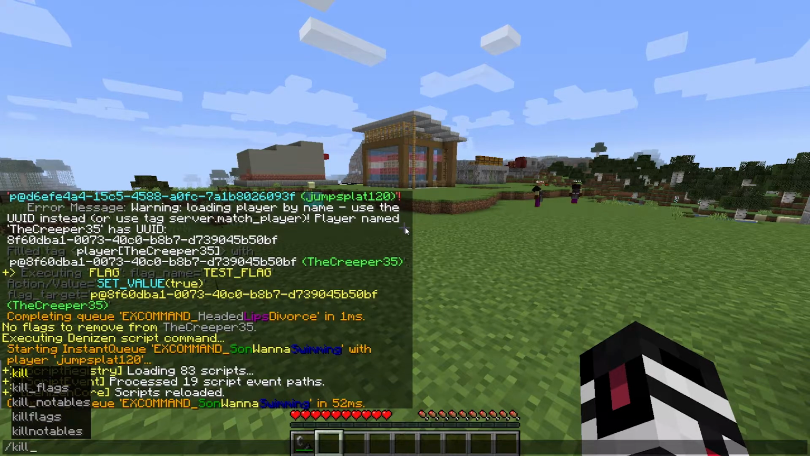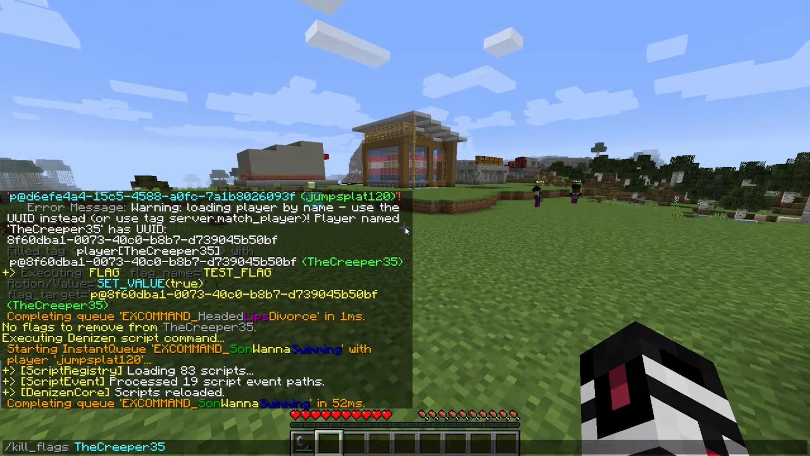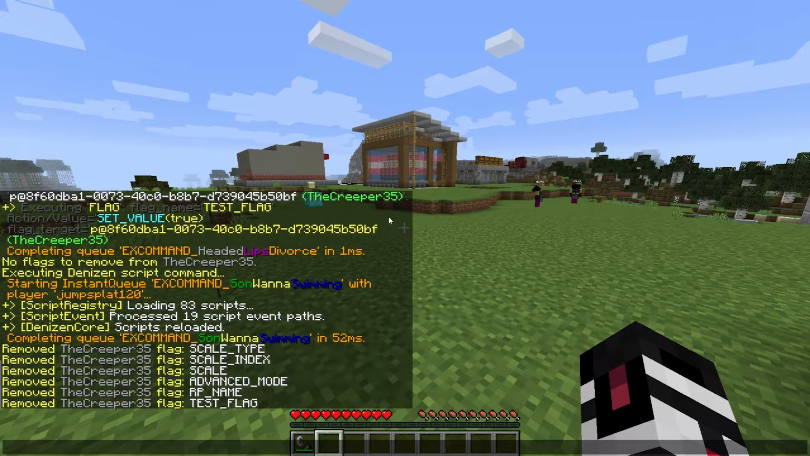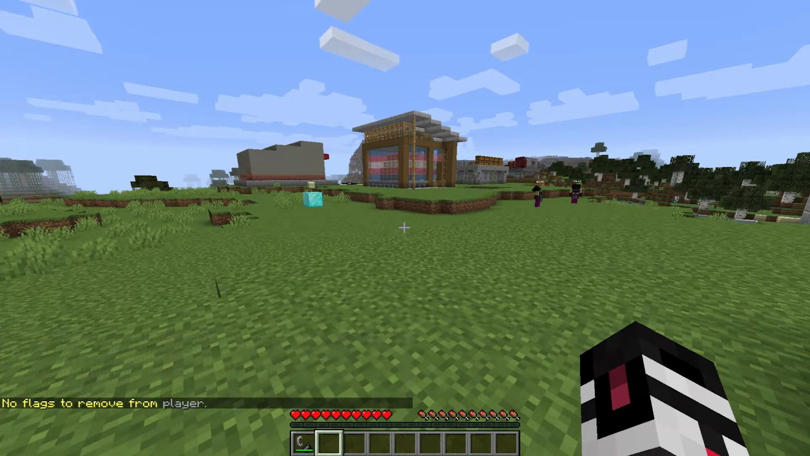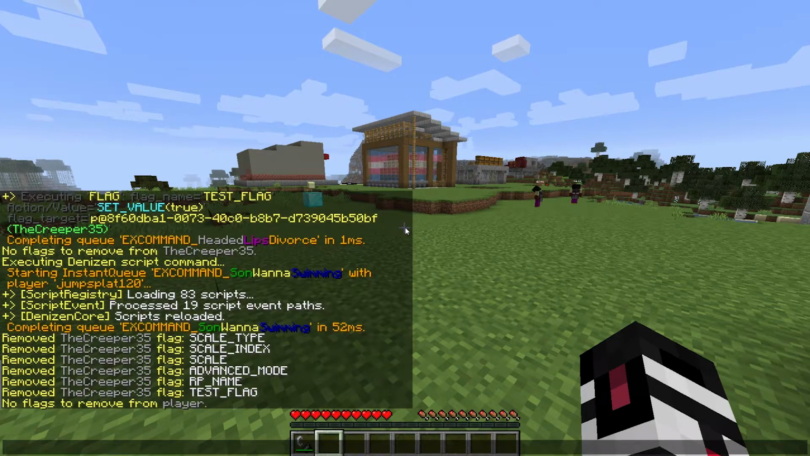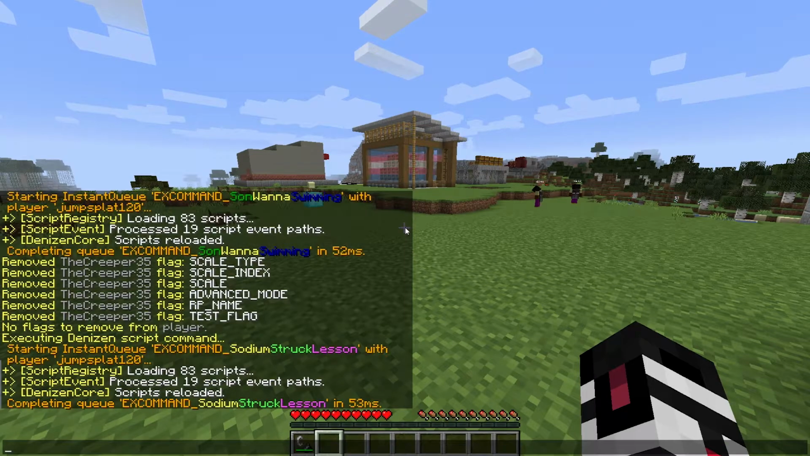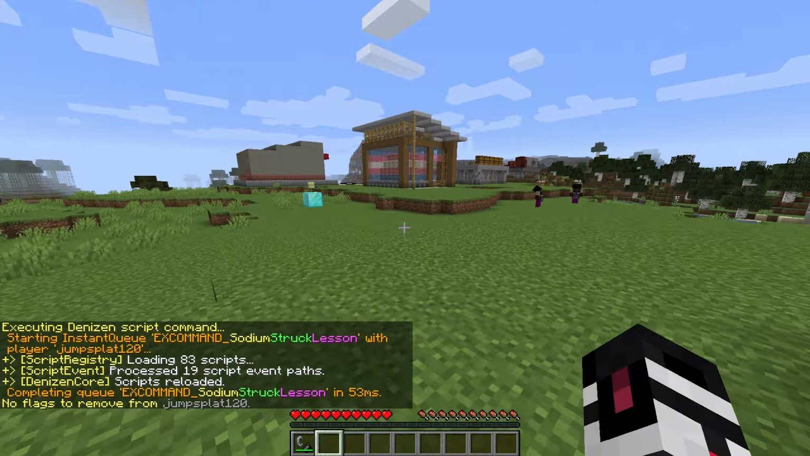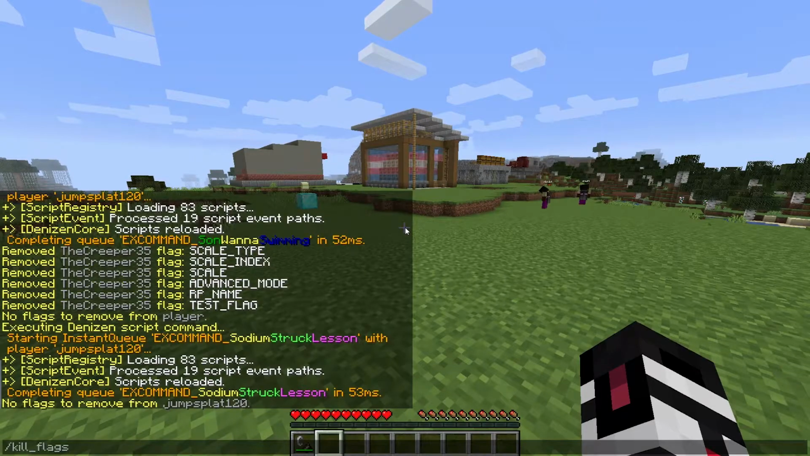Kill flags now works with other people correctly. I removed the flags from the Creeper 35. And if you don't run it with anything, you would remove flags from yourself. Why does it say player? That's so annoying. Okay. No flags to remove from Jump 120.